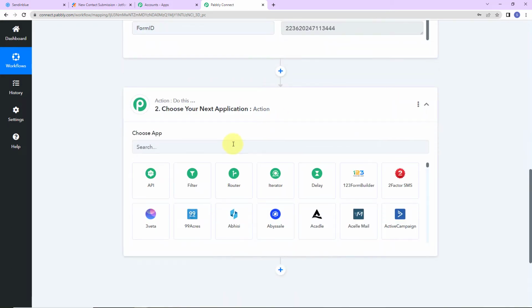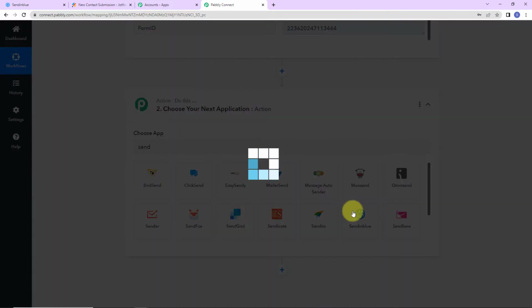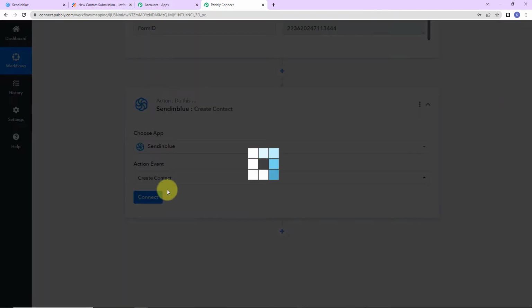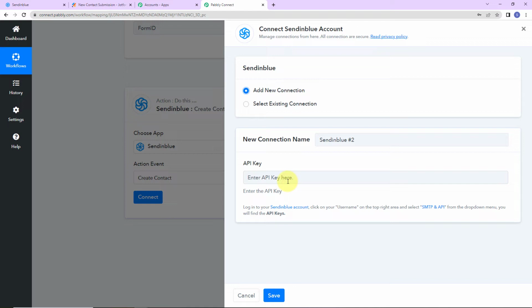So my action application here would be Sendinblue. Let's click on this. And the action event here would be to create a contact. Let's click on connect. Here Pabbly Connect is asking to connect itself with a Sendinblue account. So I'm going to click on add new connection. Now to set up this connection, we need this API key.